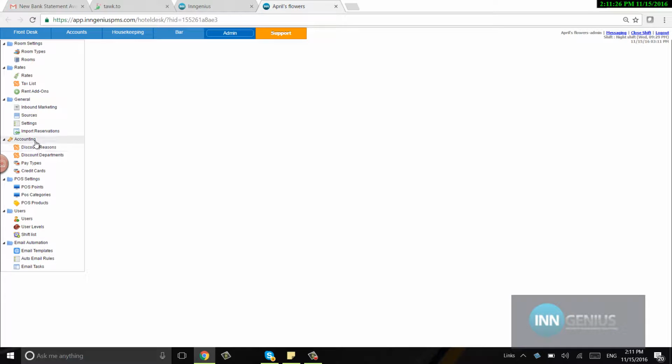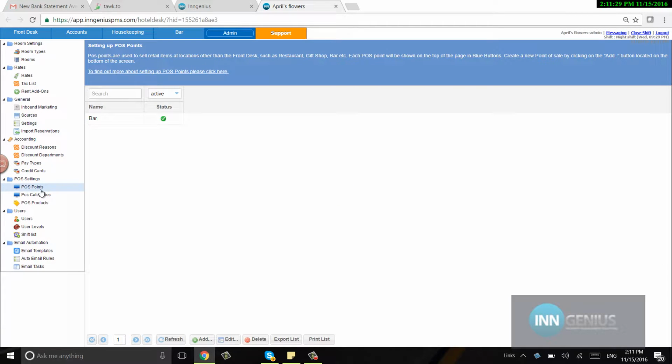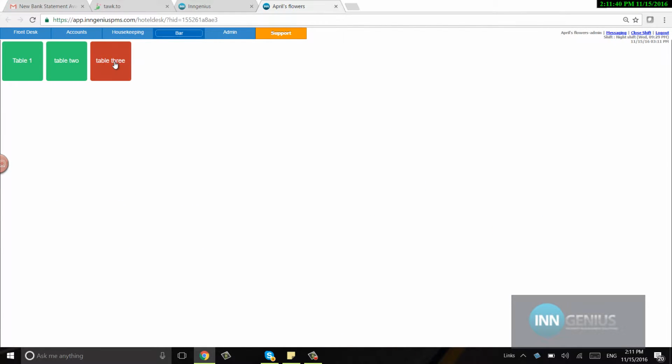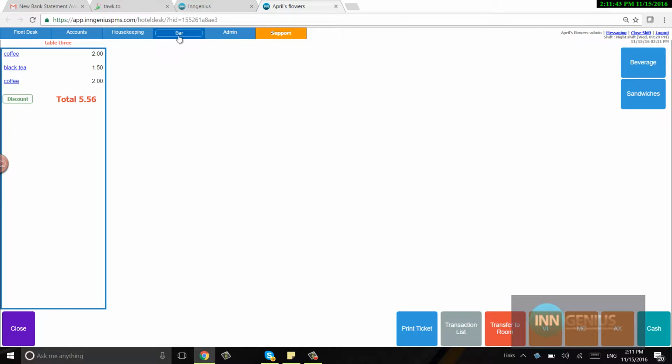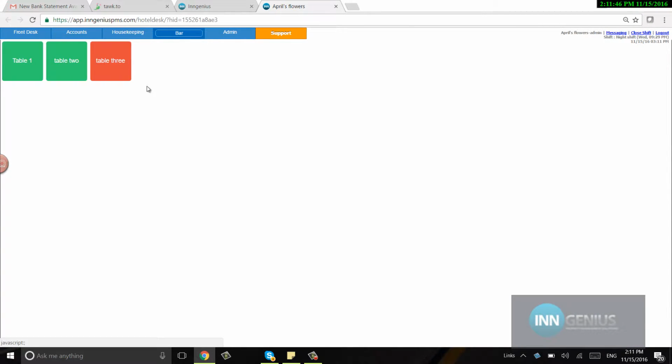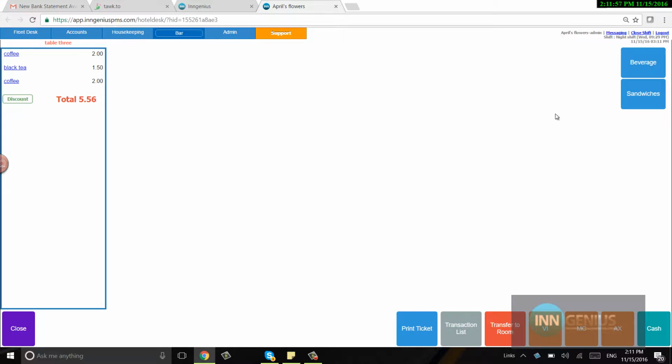Now, for the POS, what you're going to want to do is you can create your own POS. I've created a bar up here that's using the restaurant POS. The restaurant POS allows you to create tables or bar stools, and when they have an open tab, it will turn red. You can create POS points over here, categories, and then you can create POS items and add to the bill.